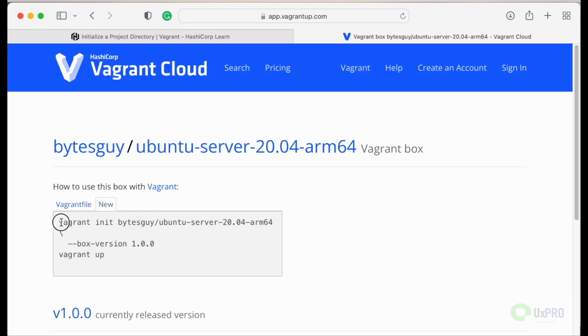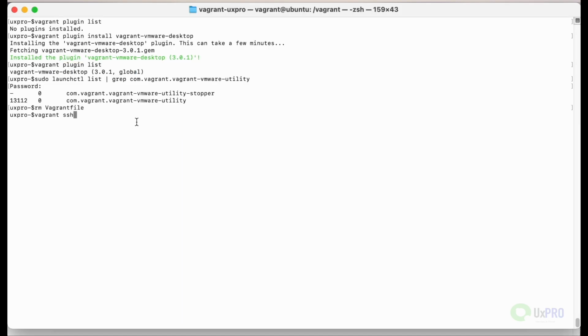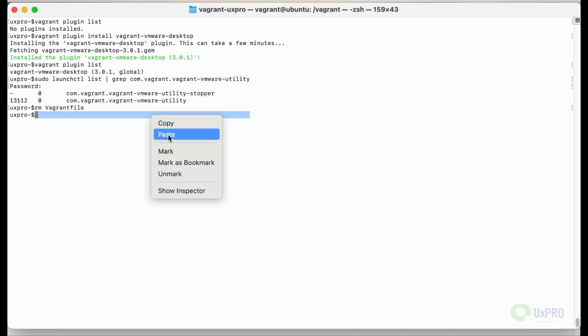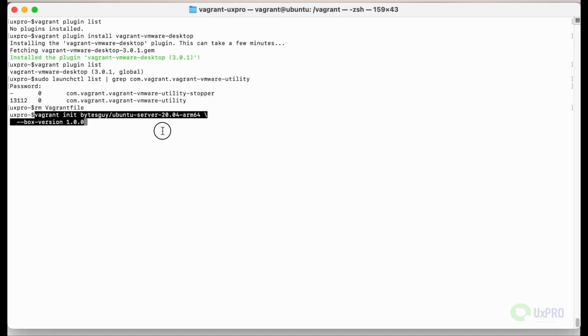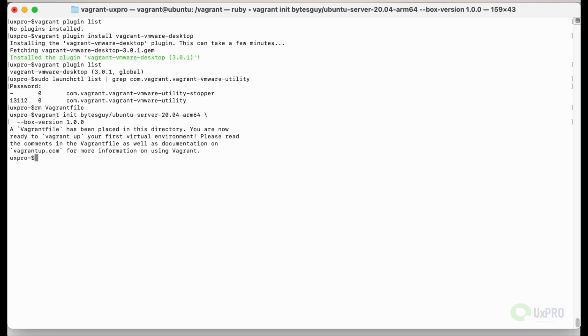Click on New and copy the command. Back in the terminal, navigate to the desired directory where you would like to place this Vagrantfile. This command will create the Vagrantfile in the current directory, and all you need to do is just run vagrant up in order to bring up this machine.